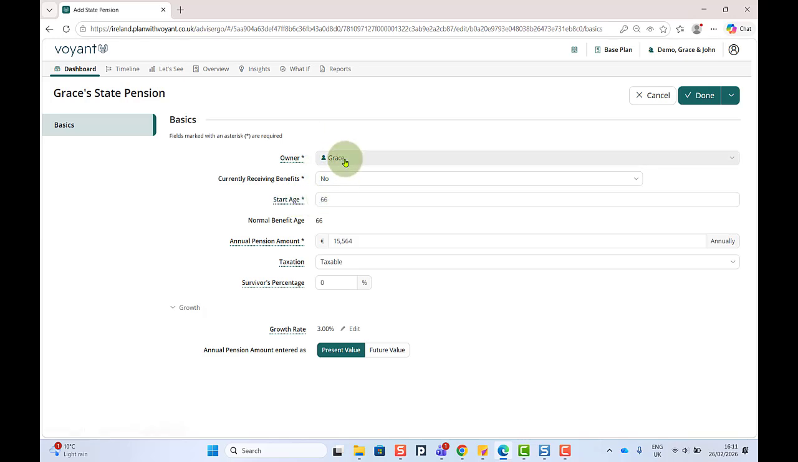So I'm going to start with the owner as Grace. Because we put Grace in as the first or primary client, she will always appear here first, but obviously this can be altered. The start age here can also be amended if necessary.